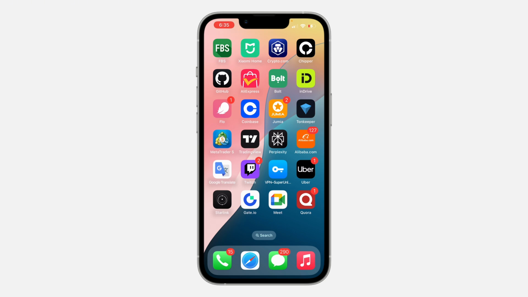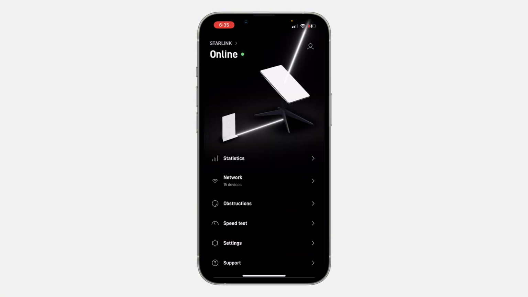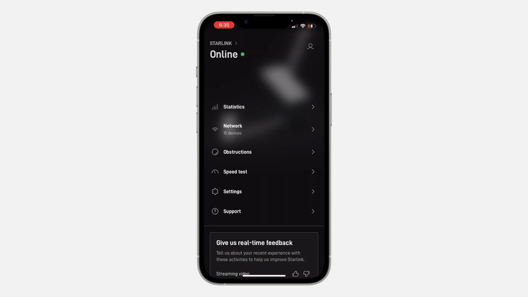So the first thing is head over to your App Store or Play Store and you need to download the Starlink app. Once you download it, open it and log into your account. Once you log into your account, scroll down and click on settings.